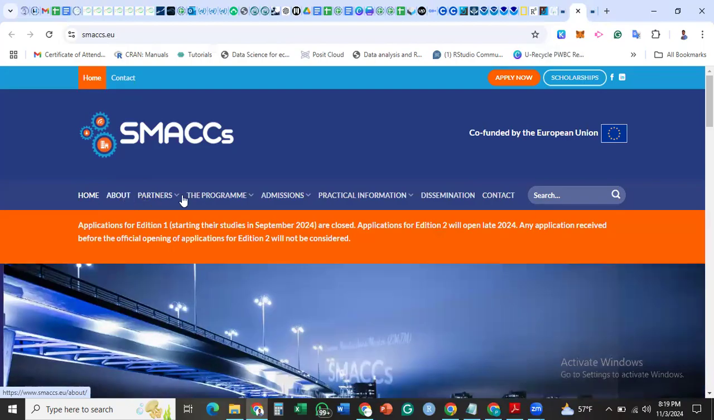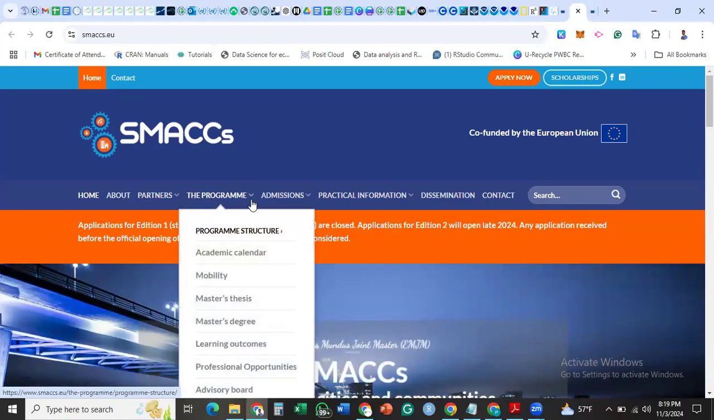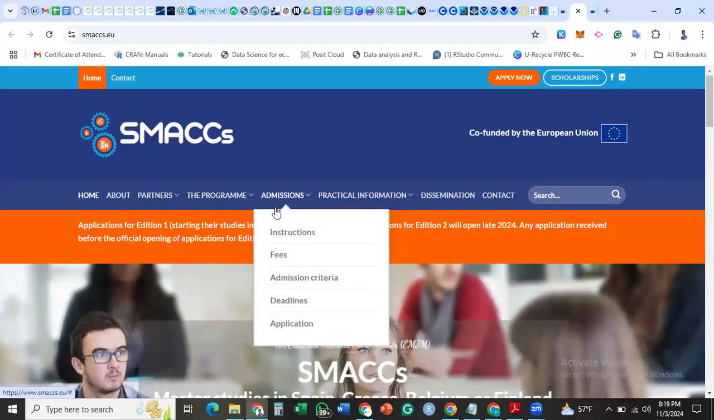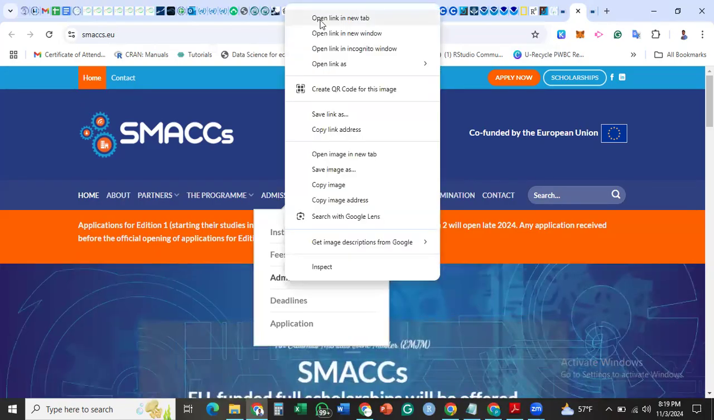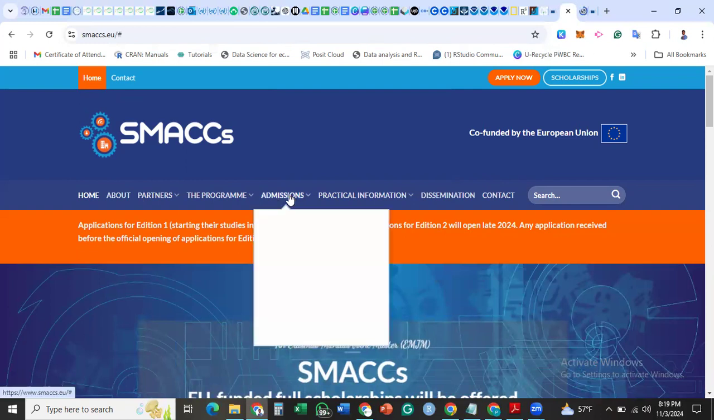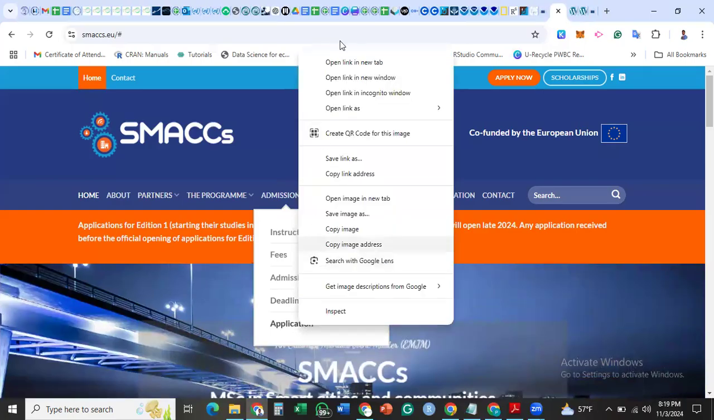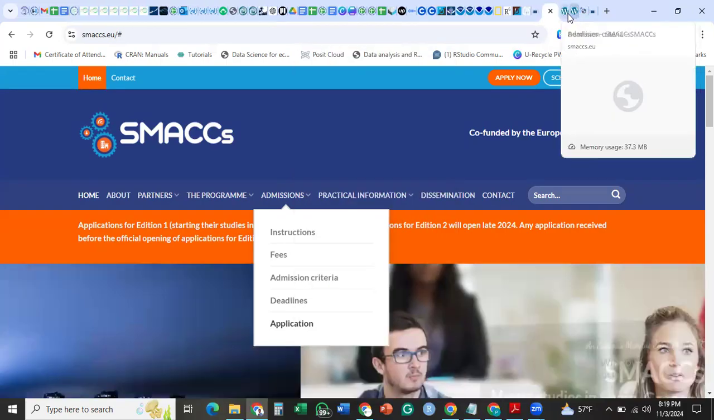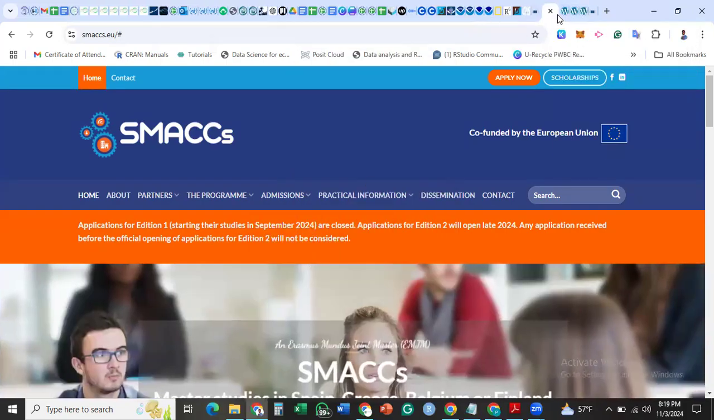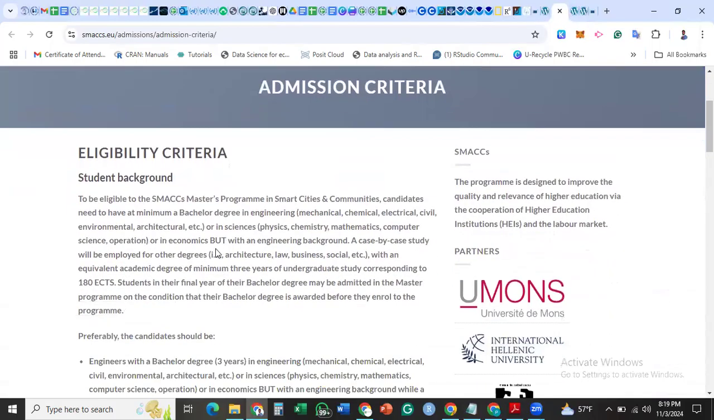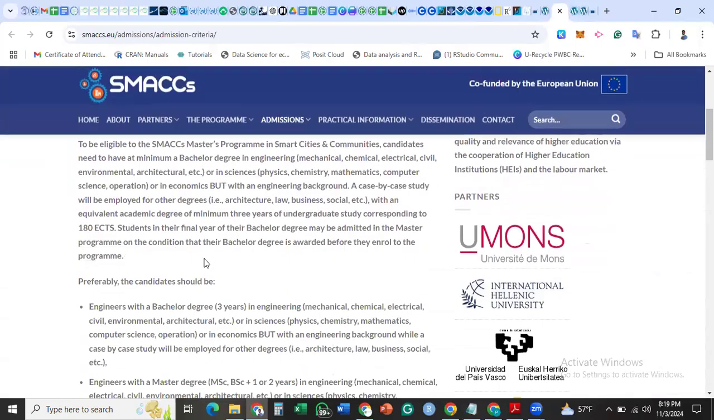And the next thing you have to do is, when you discover a particular program that you are interested in, go through the admission section and check the admission criteria. So let's open a new link for admission criteria. Then the deadline and the application. Now, these three sections are very, very important. So when you start with the eligibility criteria, this is very, very important, especially for Nigerians, right?